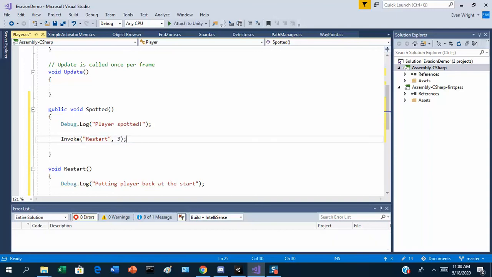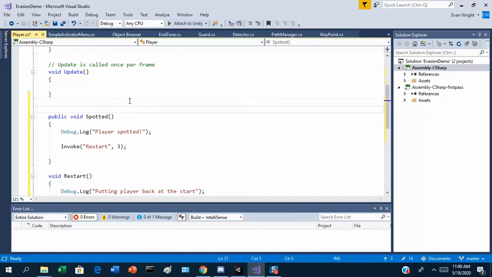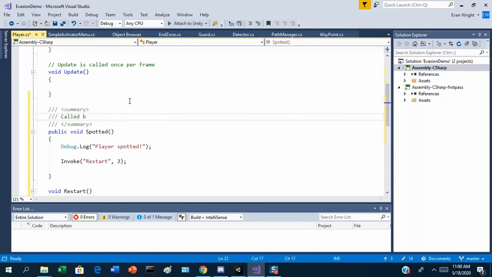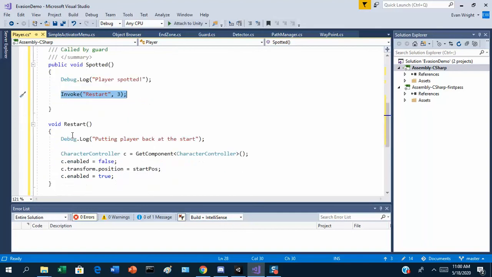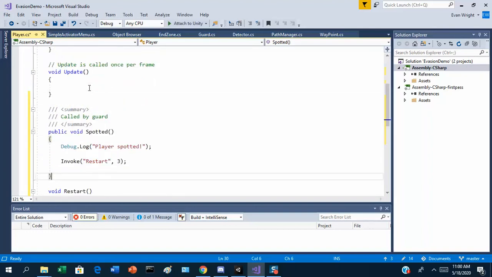So this is going to be called by the guard. So the guard will call the spotted function. The spotted function will say, okay, you know what? In 3 seconds, call the restart function, and in 3 seconds, when that goes off, the player will get put back at the start. All right, and then one last thing in here, the escape quit.